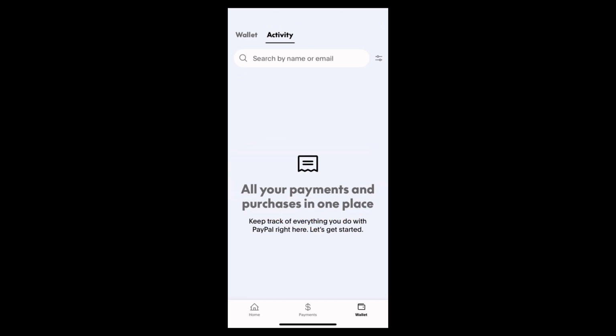If you had the statements, you will simply see the statements right here. And if you haven't done it yet, then you will simply see something like this. And that's it. This is how you can get the PayPal statement on your PayPal app. It is a very simple and easy process, right? Now continue using the PayPal app.